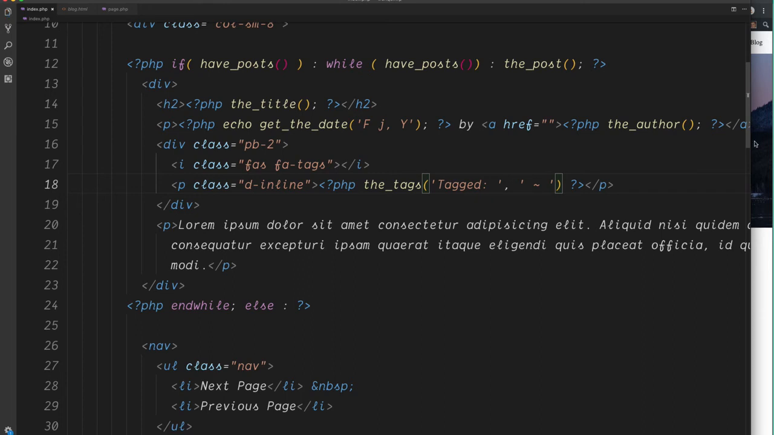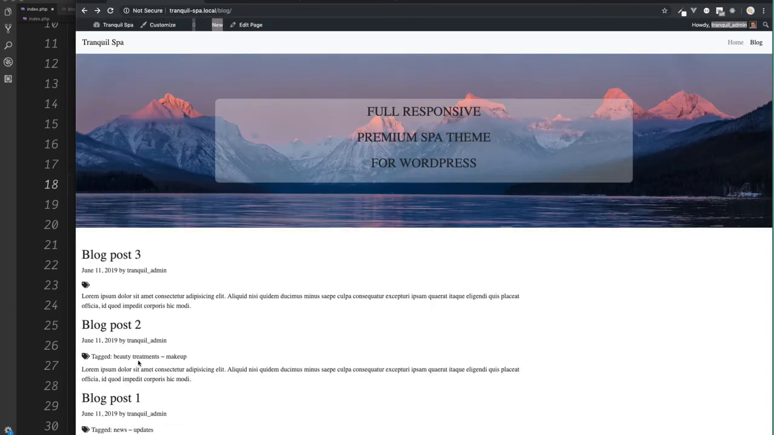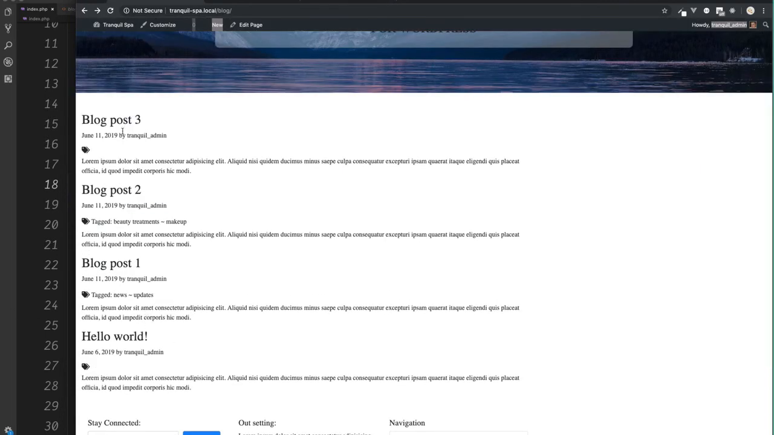Over to the browser. Reload. Our blog post 3 doesn't have any tags, but the second one has the before text of tags. We have each individual tag with the tilde separating each one.